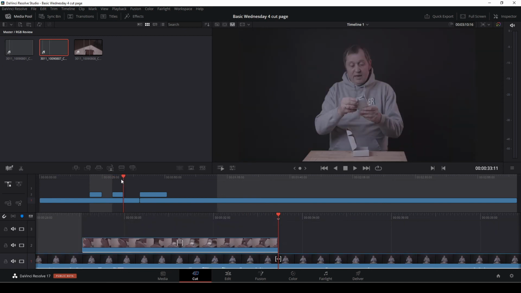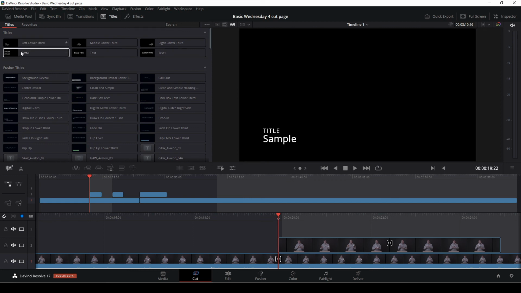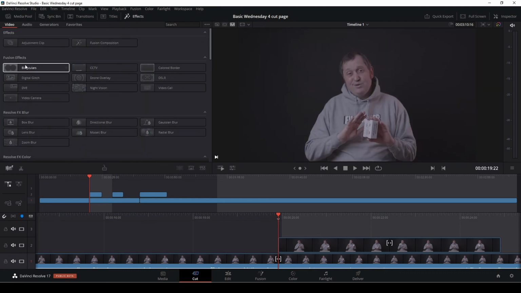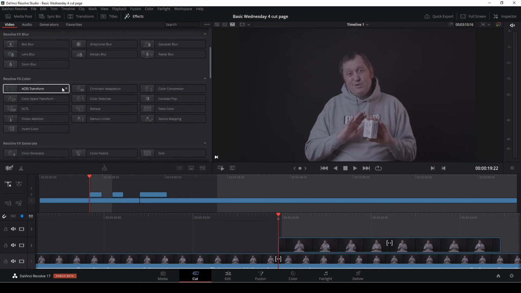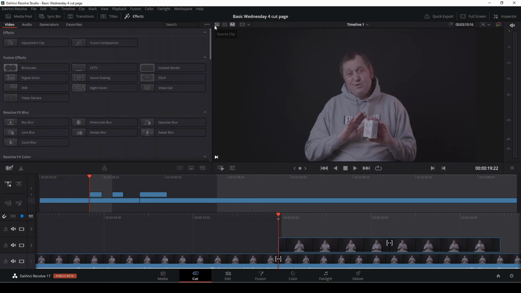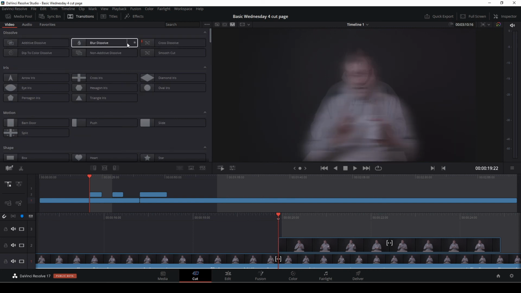Then, of course, if you want to add titles and stuff like that, you have your titles up here. And as in the other editor, you can easily see all of your things by hovering over them. Also, the effects are here, just like in the edit page, and they'll work in the same way, all categorized. So it's super easy and very useful to figure out. Also, you have your transitions and they'll work the exact same way as in the editor.